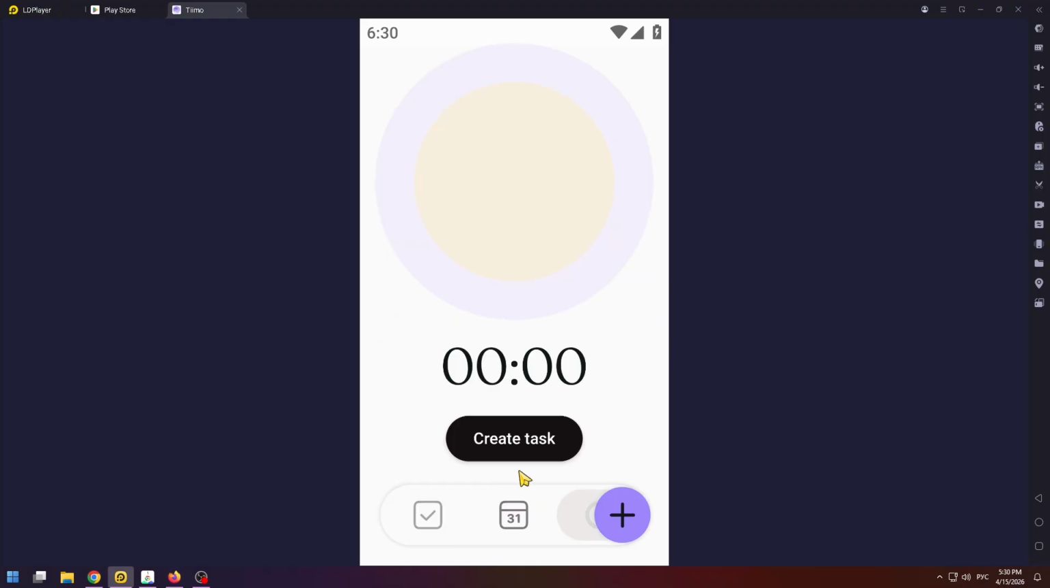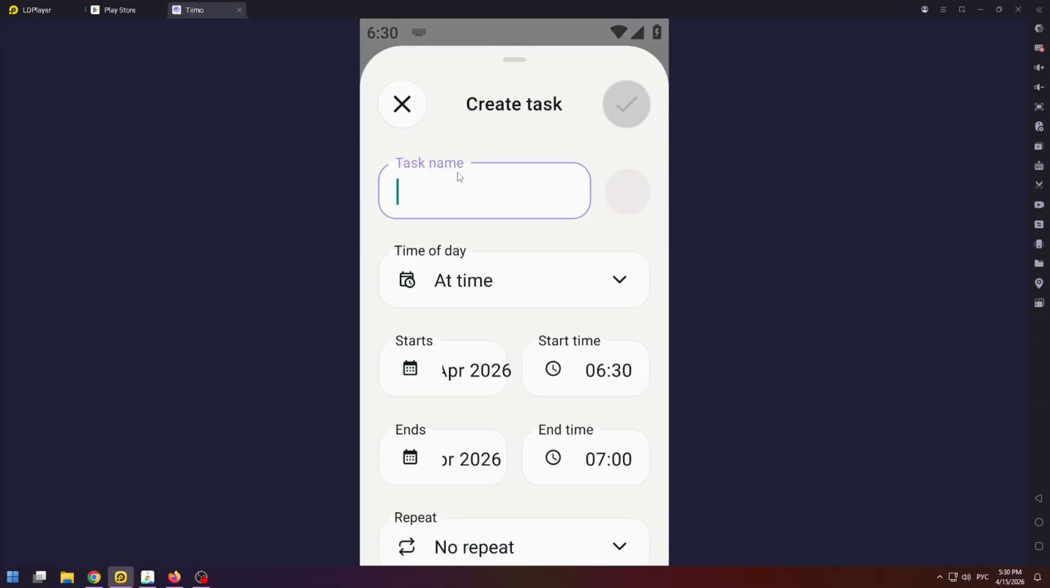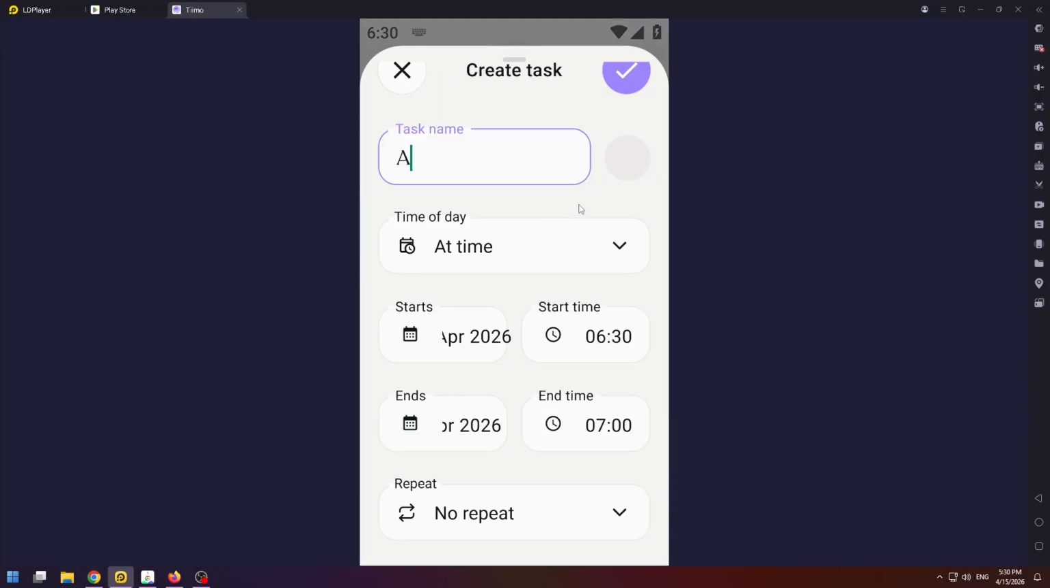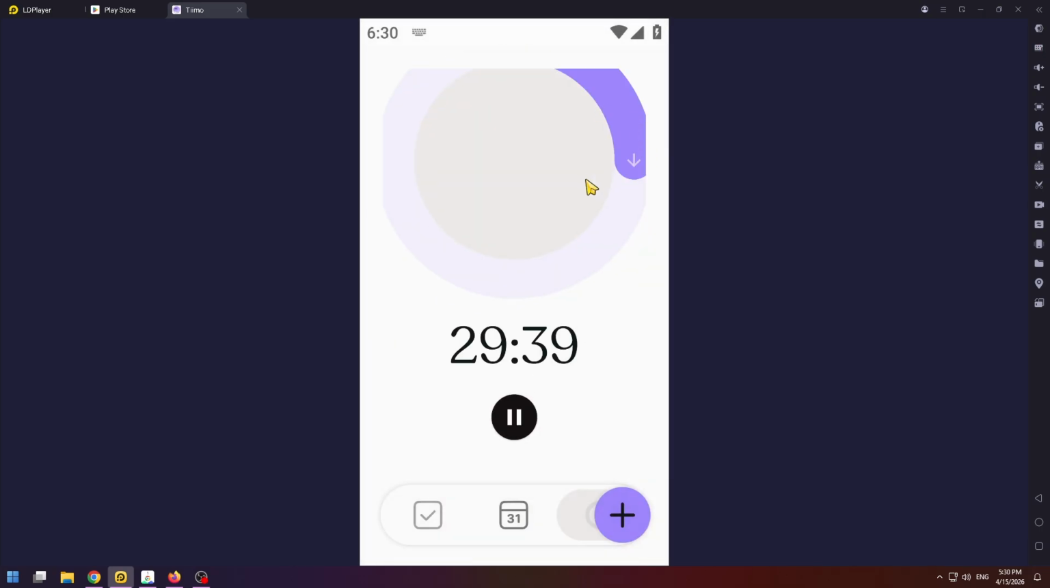Just click here. And the last step in this application is creating tasks. So you can click on it, create task, add it as we did it. You can select the necessary time and then just click on the apply button. And here it is. And this is how it looks like. You can pause it, play it. By the way, you can do the same thing if you click on the plus button right here.